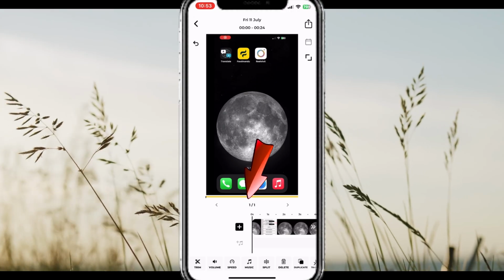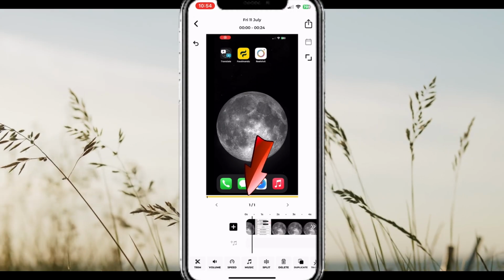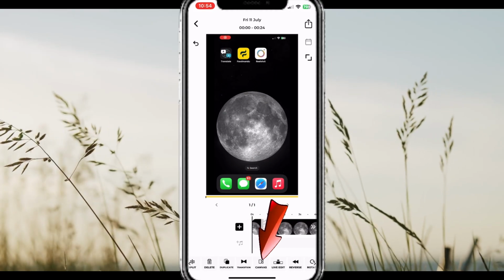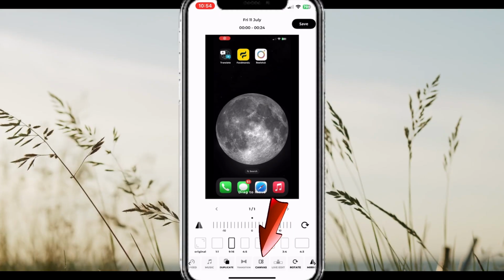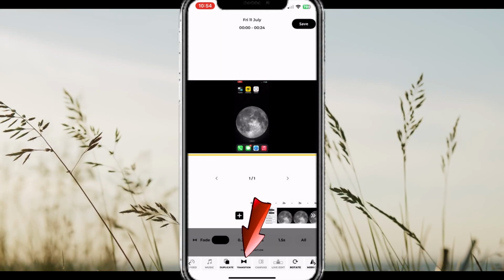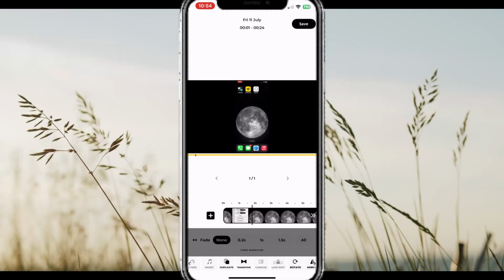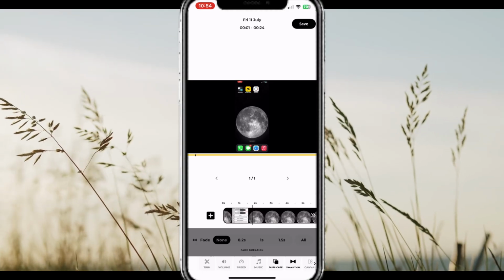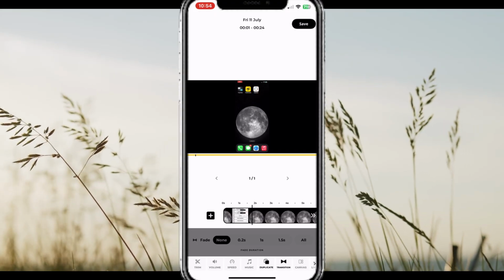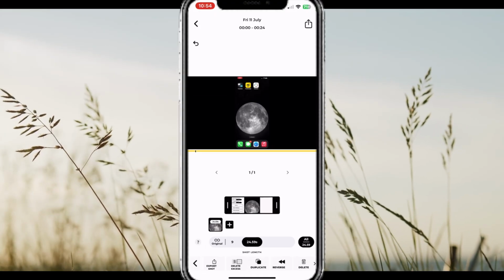Start by selecting clips with good lighting and interesting scenes. Use the aspect ratio tool to set 21:9 for a classic cinematic look. Add smooth transitions between clips for seamless flow. Use slow motion or fade ins and outs to enhance the mood. Finally, add background music that fits the vibe of your video.